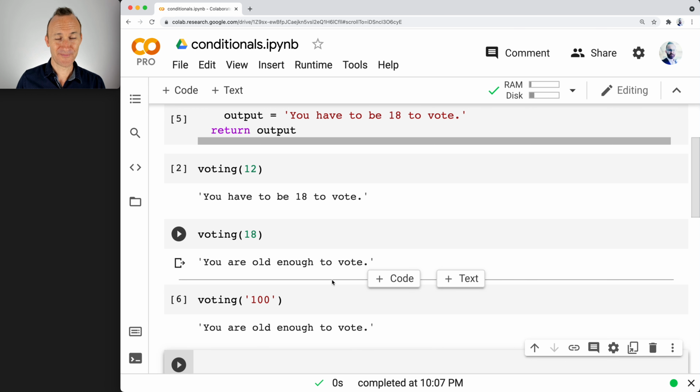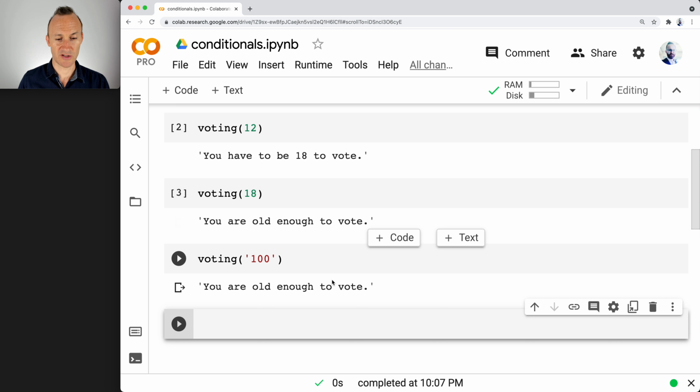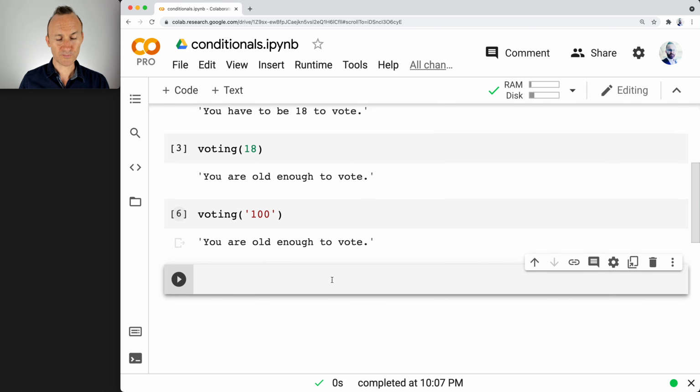And importantly, we need that because input is going to use strings. So let's now make a modification of this function with the following. So I'm going to add some more instructions here for us. Okay.